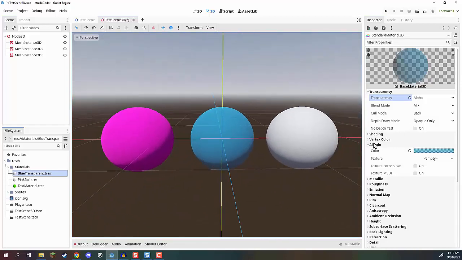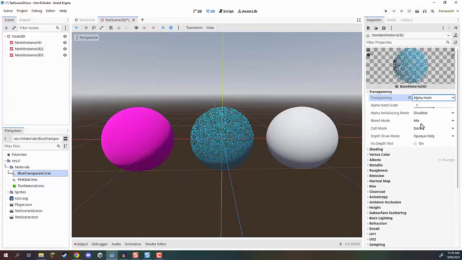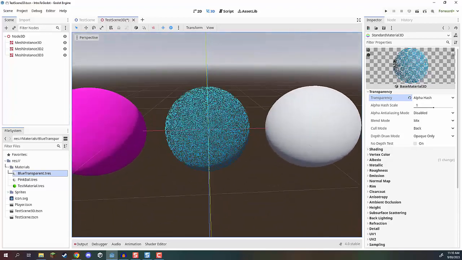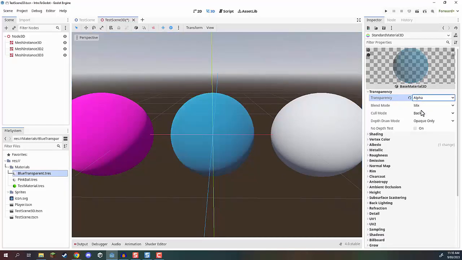Now with transparency, there are a bunch of different types of modes for transparency. So if I click on the transparency drop down again, you see we have alpha, alpha scissor, alpha hash. So if we go alpha hash, for example, you can see that it basically has this solid blue mixed with totally invisible, okay? So it gives the appearance of transparency. And depending on the rendering situation, it may be better performance for your game to do it this way. But I'm going to switch that back to alpha.